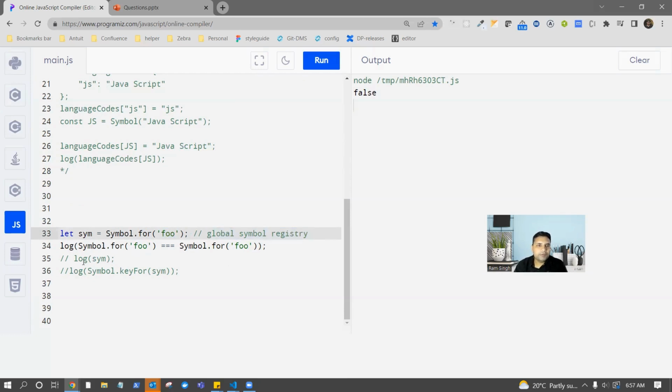Okay. Now, if you check the value for Symbol.for of this and Symbol.for of this, this will be true, because both of them are going to check in the global symbol registry, and if anything is found, then both of them will get that value. So if you are using Symbol.for, if it is already present, it will get that value. If it is not present, then it will create a new, unique symbol value. So you can run this again and your output will be true here.